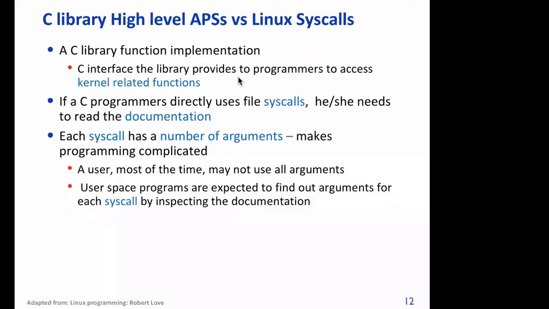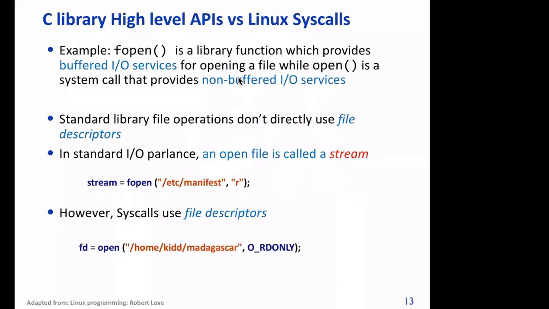Okay, so we have this library given to us, and most of the time we use libraries, although you can directly use syscalls, which is the second bullet point. Okay, third bullet point, you can see that syscalls have a number of arguments, which makes programming complicated, that we have seen. We discussed already that with more arguments, every time you have to go and look at the manual and so on and so forth, right? So it makes life a little difficult for programmers. Okay, while in library functions, a little simplification is provided in terms of these arguments.